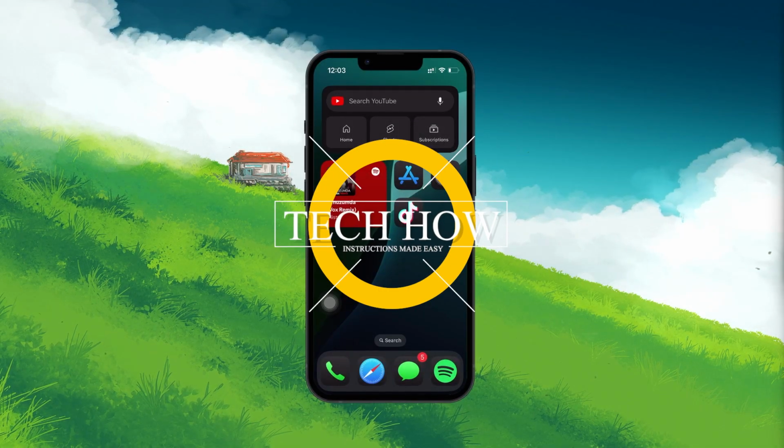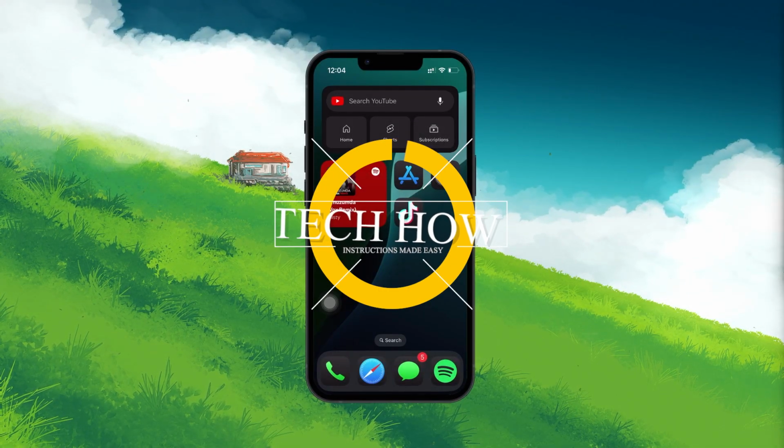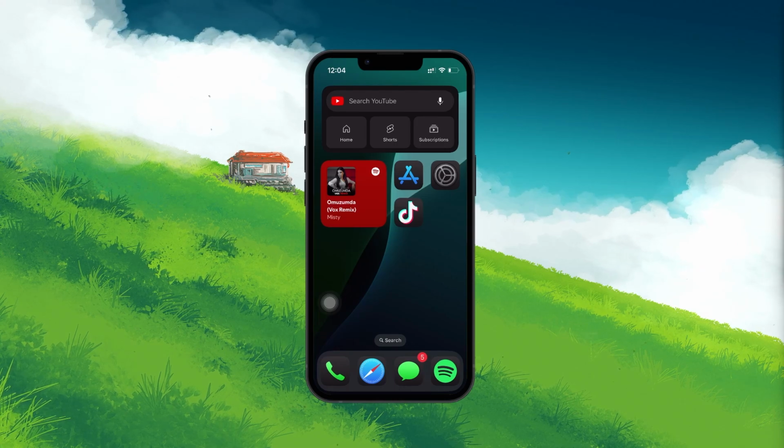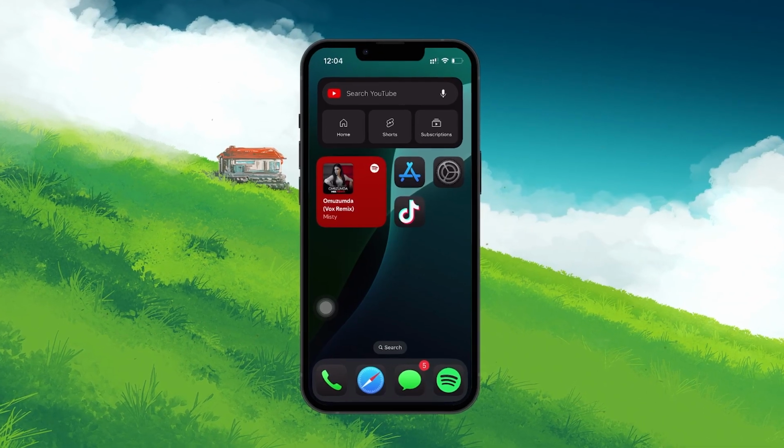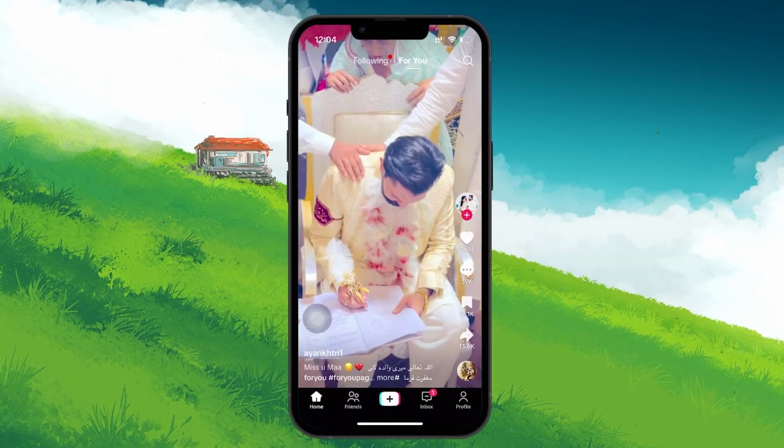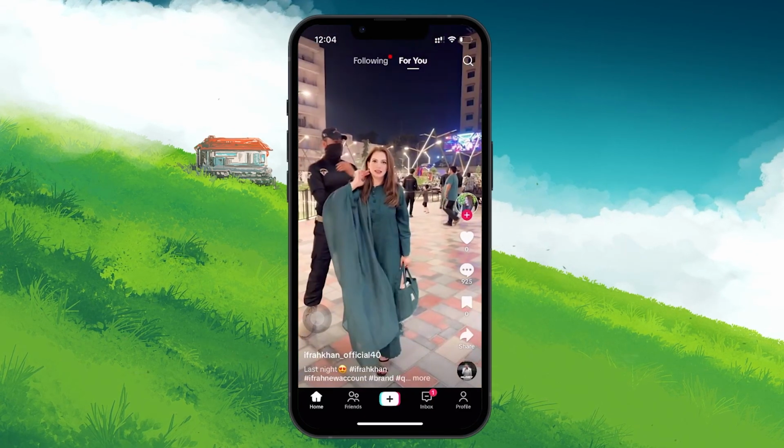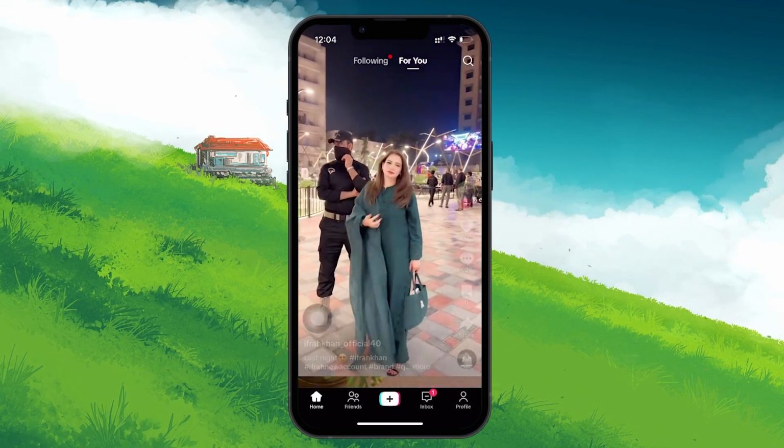What's up guys? In this tutorial, I will show you how to convert a video to a live photo on your iPhone using iOS 18. Converting a video to a live photo on an iPhone can be handy for saving storage space and for setting dynamic wallpapers on your lock or home screen.